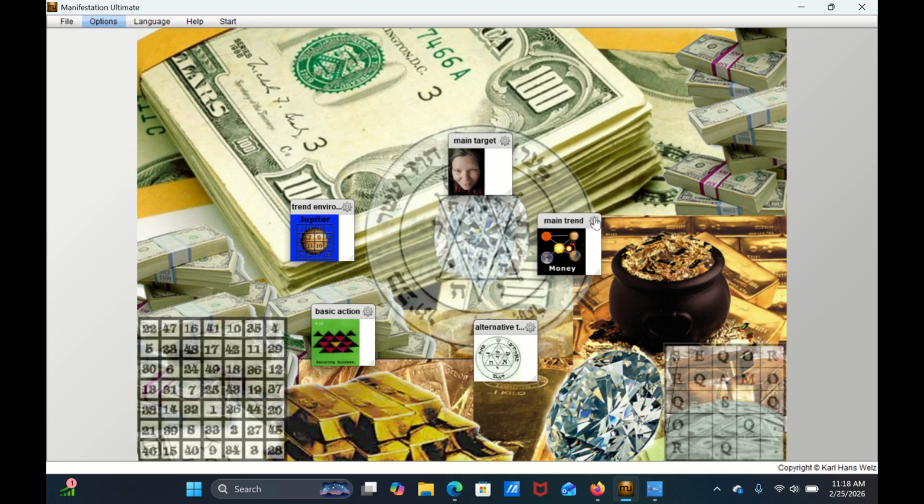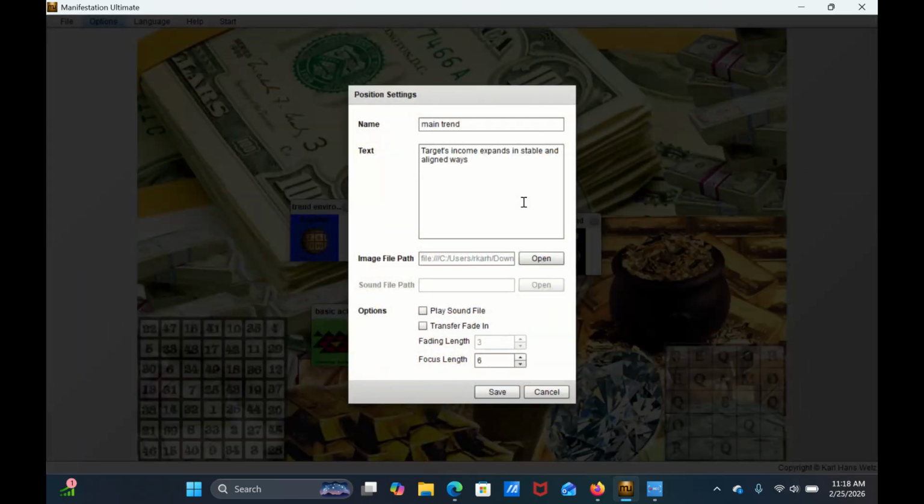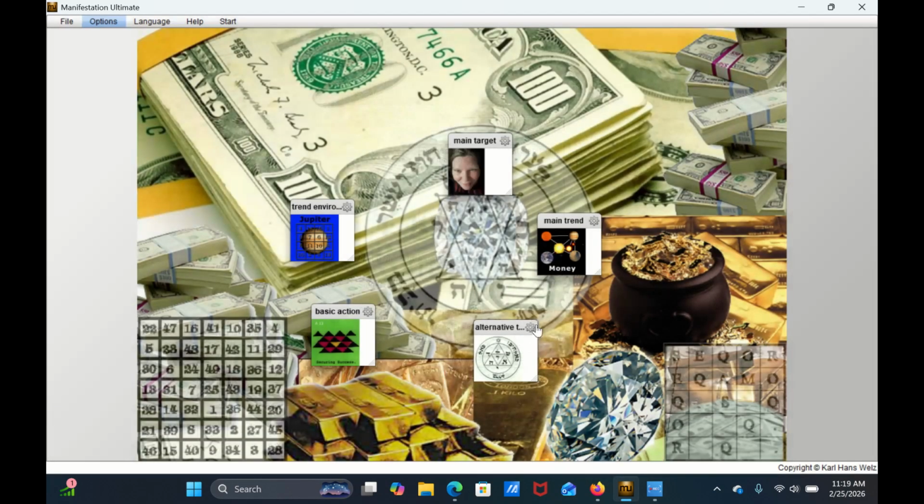For the main trend, you set up what you want to have happen. So in this case, if we're doing a money trend, then you would go into the business pack or the AOD 48 and pick out money. So in this case, I've changed the name to main trend, and it says targets income expands in stable and aligned ways. So that's a pretty basic statement to keep things from, you don't want unexpected ways. Sometimes you want unexpected money, and sometimes the ways that you get it aren't necessarily ways that you want to receive money. So this is aligned ways and stable. Save.